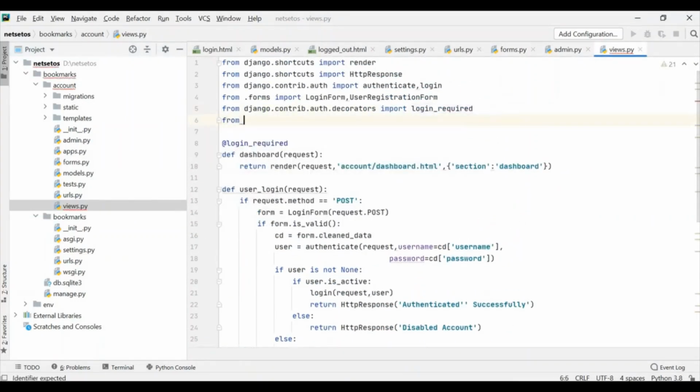So from .models import profile, and here we will create the user profile, because when a user registers on our site, we will create an empty profile associated with them. So we should create a profile object manually using the administration side for the users that we have created before.